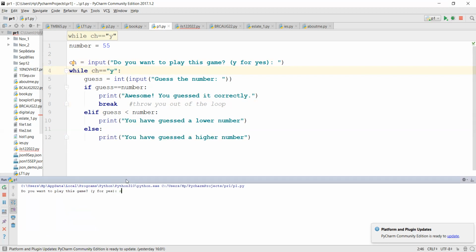I say N or any other key. Other than Y, if you hit any key, your loop will not run. Correct? And when I'm asked if I want to play this game, I say Y. Now it says guess the number.